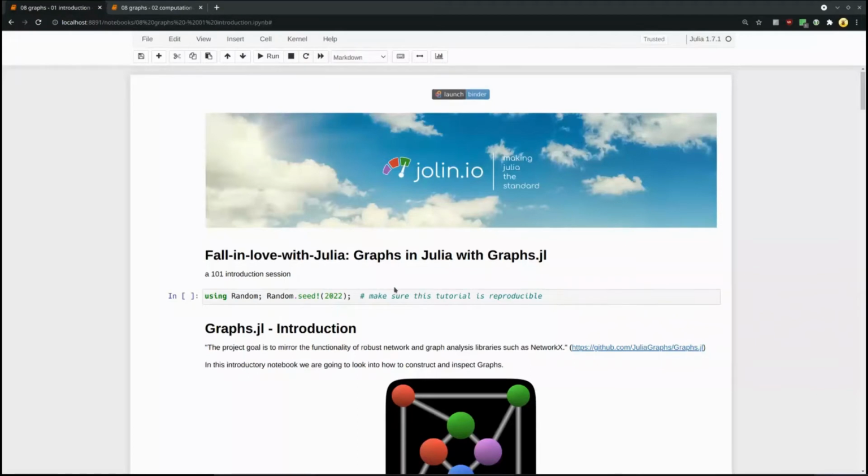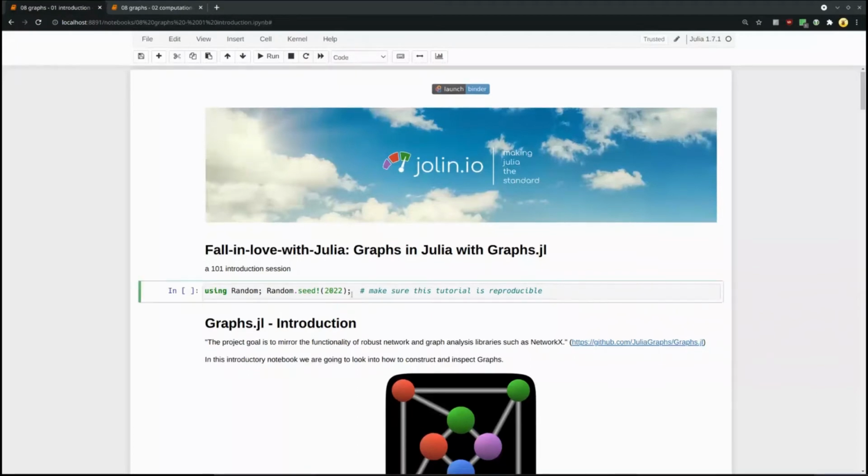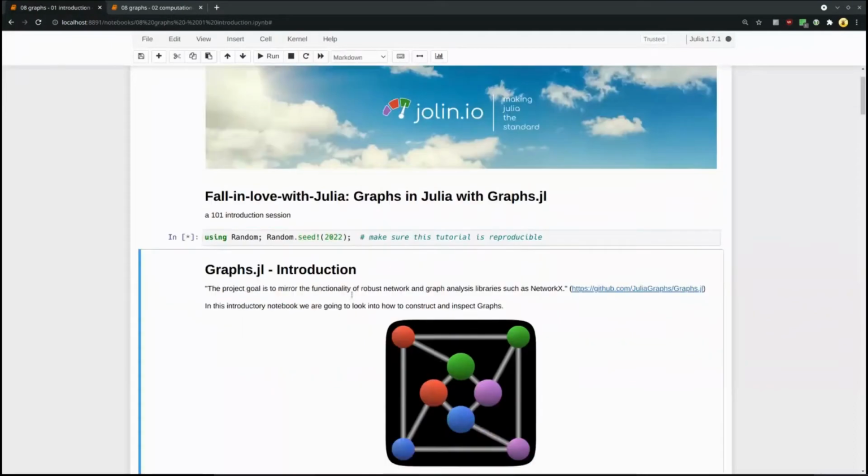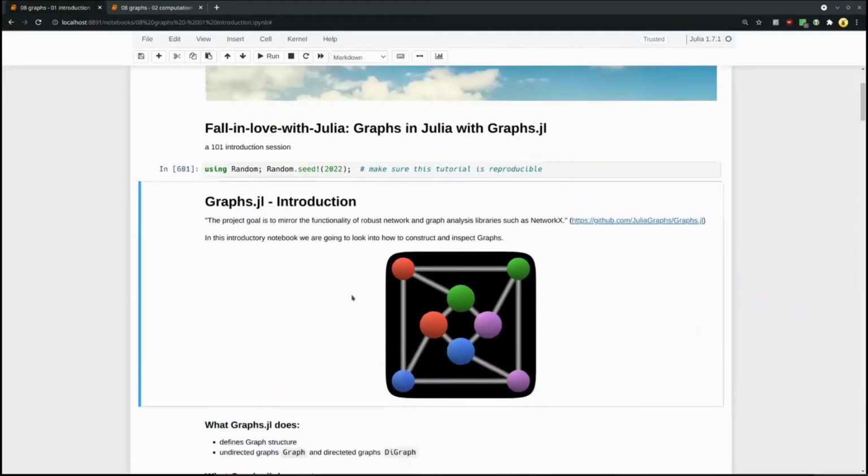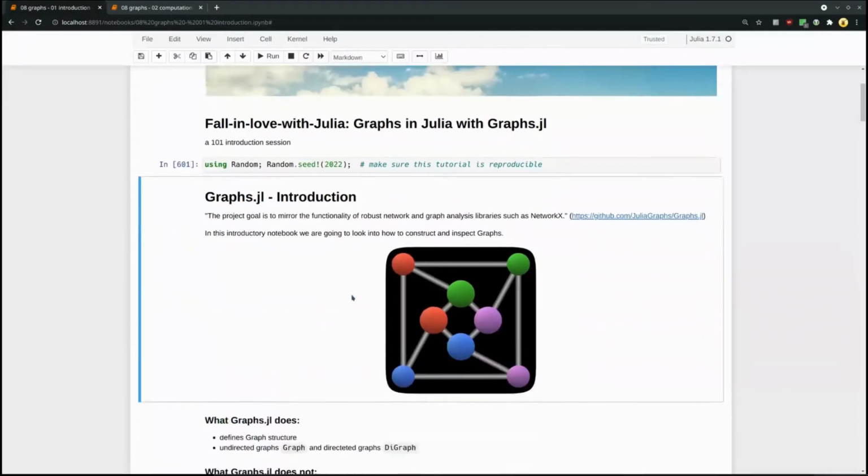Okay, so first thing in this notebook is to initialize some seeds because we have some randomness in it, and just to have it make the same thing every time the notebook is executed, we initialize a seed.